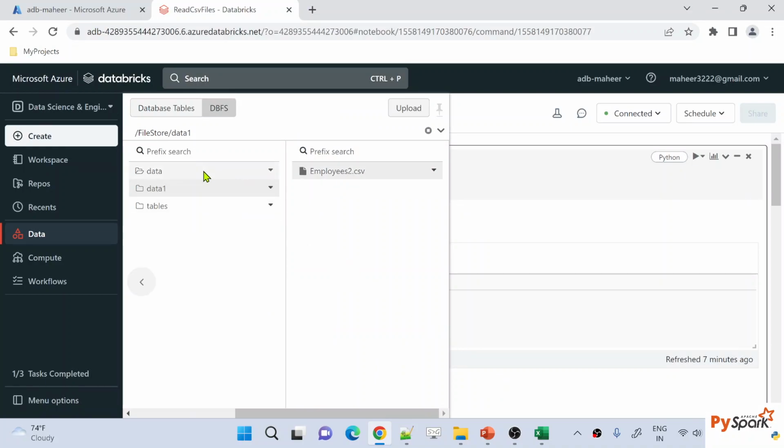So now let's assume that from the data folder I want to take the employee1.csv file, and from the data1 folder I want to take the employee2.csv file. If you remember, inside this file we have employee id 3 and 4, and inside the employee1.csv file we have employee id 1 and 2. So we want to take these two CSV files and load them into a data frame. How to do that? It is very easy.